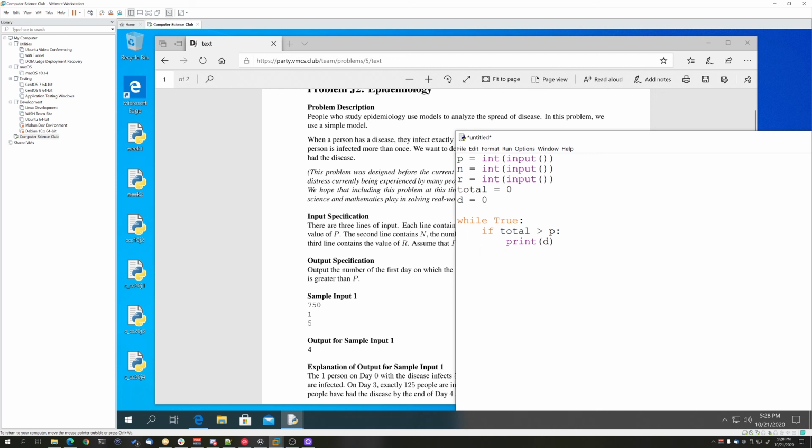Next, what we can do here is we're actually going to start adding these up now. So to get the power, we're first going to work with just one person having the disease. So this is going to be easy. This is going to be total plus equals.